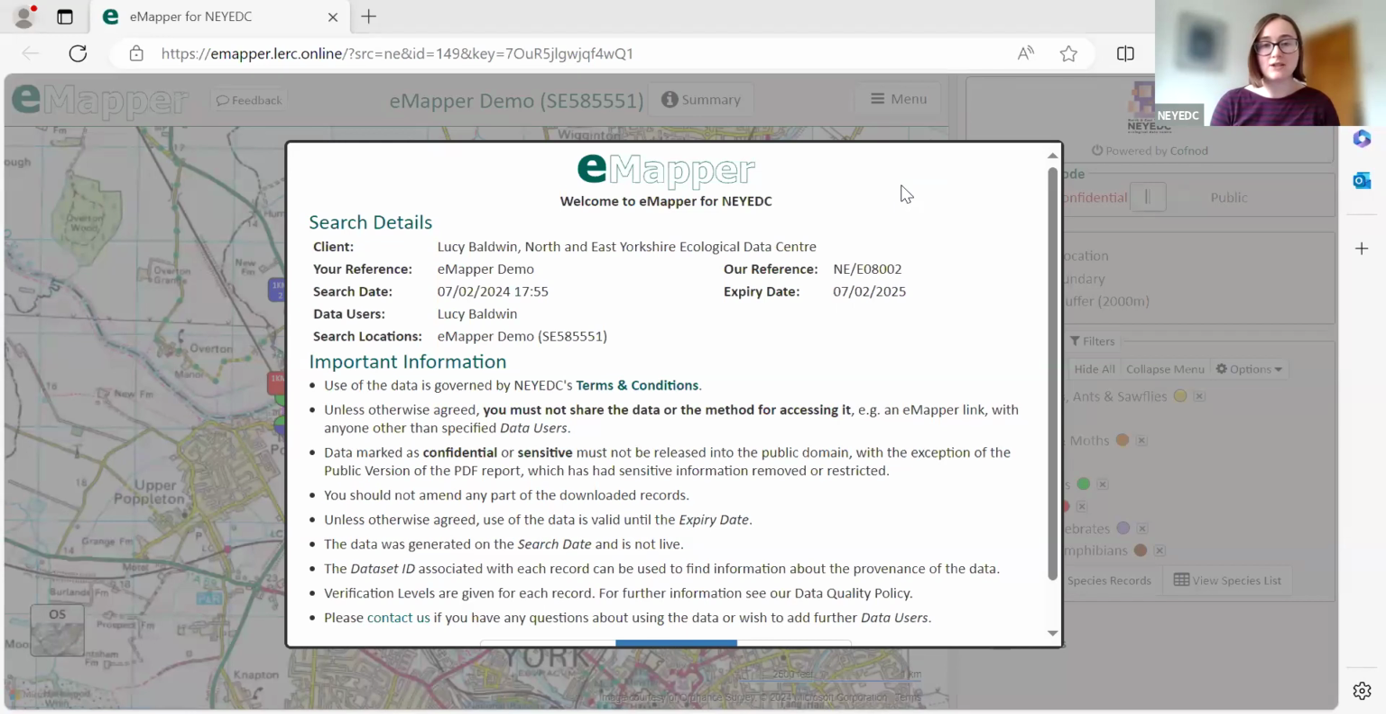So that means that you can click on and access this data through the eMapper link as many times as you would like within that year-long period. The link is not live, so as we add more data to our system, the data within your search won't change, but like I said, you can access it multiple times.